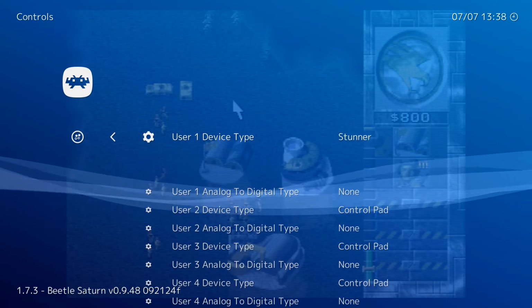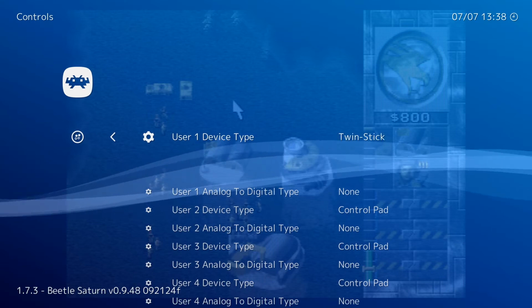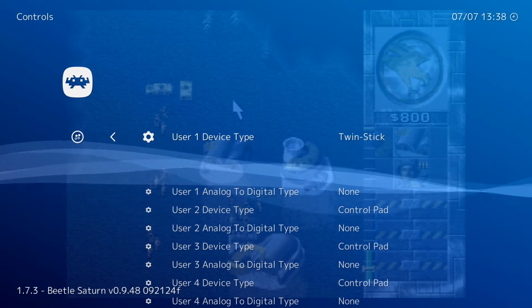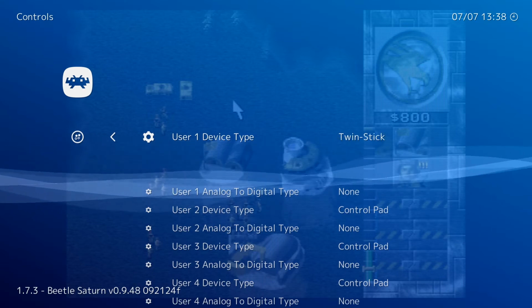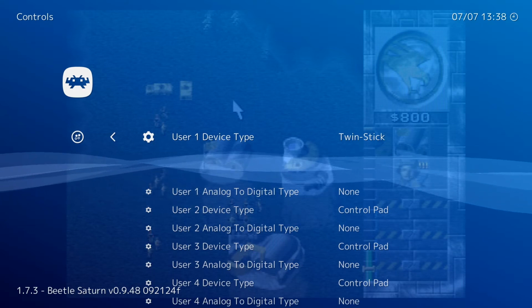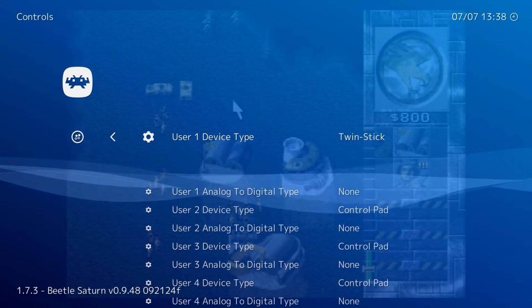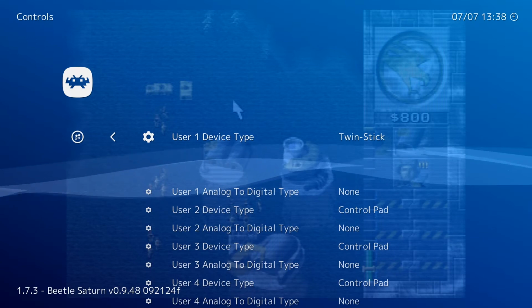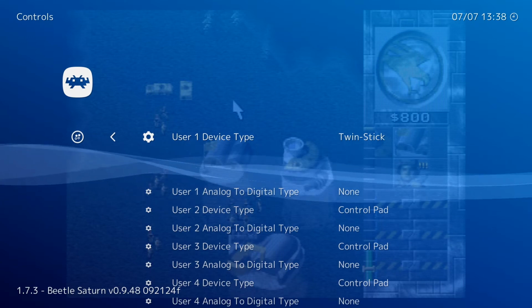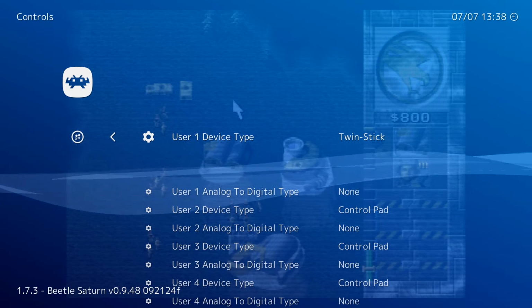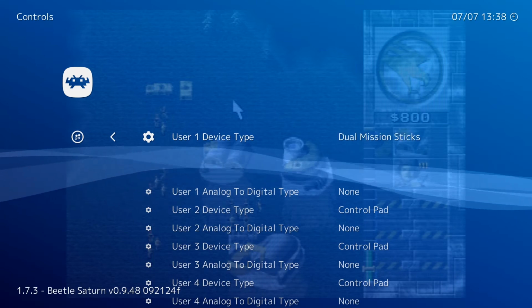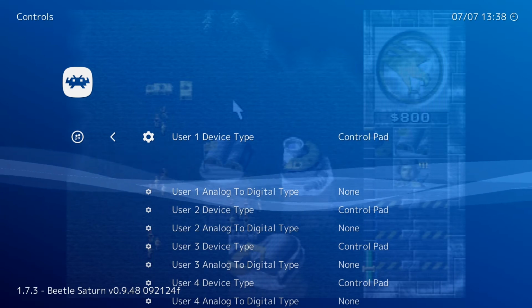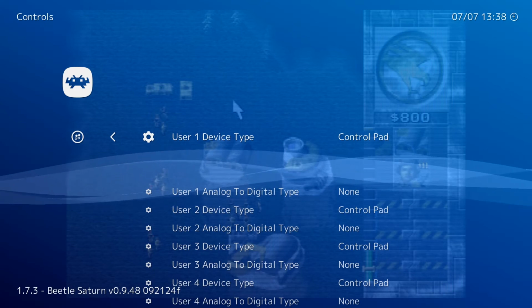But there's also mouse, the light guns, twin stick. I don't know what games use the twin stick personally. I kind of need to do a little bit more research into Saturn games. Again, I've only had a Saturn a little bit of time, so I haven't gotten to explore the full functionality of most of its peripherals, unfortunately. Virtual gun, dual mission sticks, so many cool things.